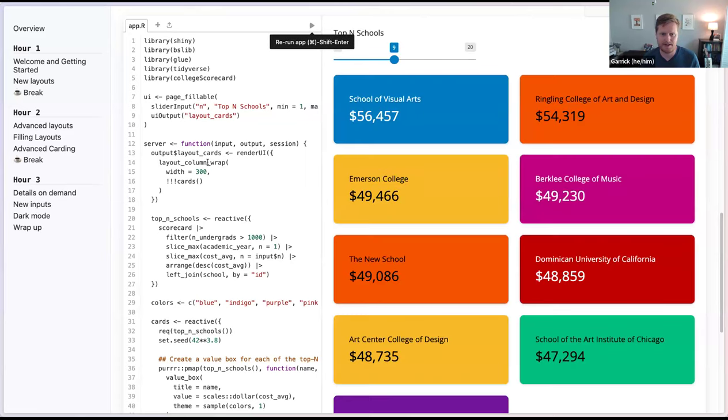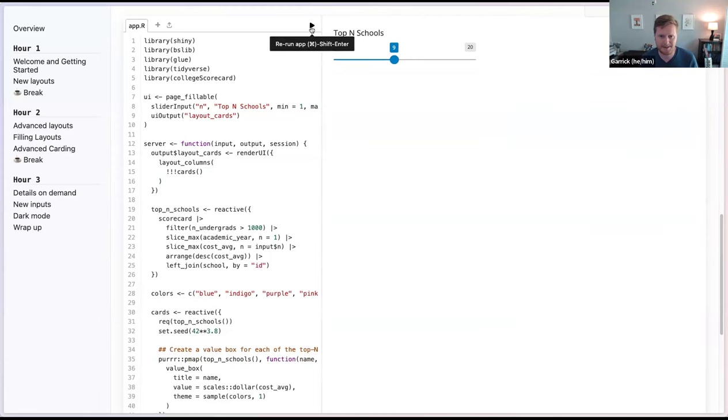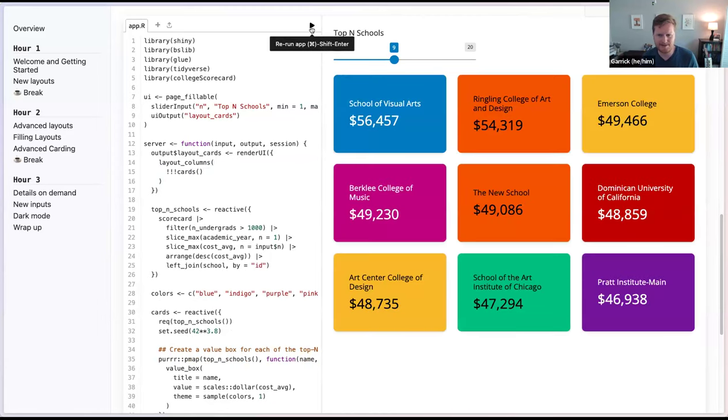All right, what happens if I switch from layout column wrap to layout columns? And at first glance, this is pretty much the same. This looks pretty similar.